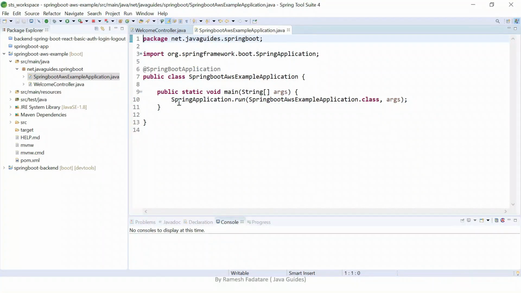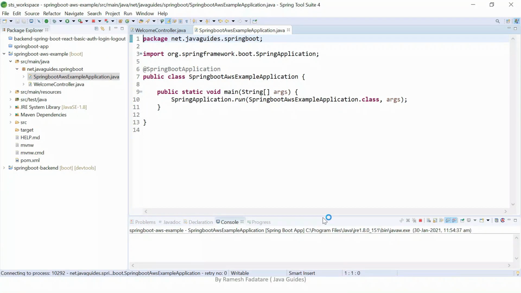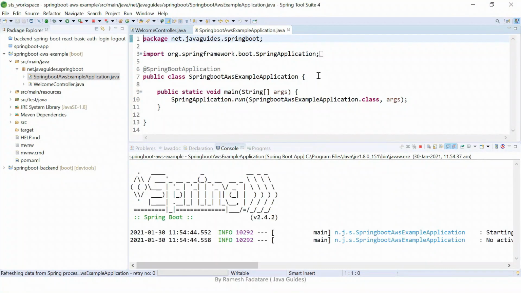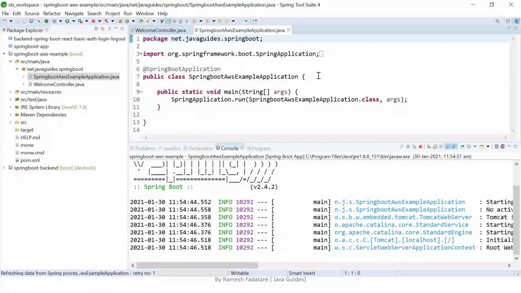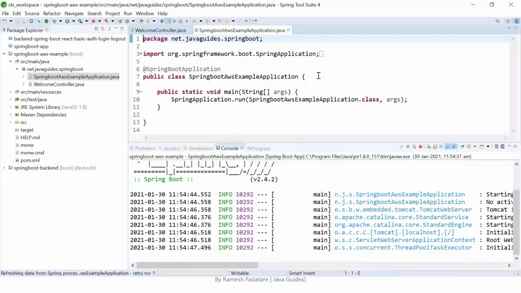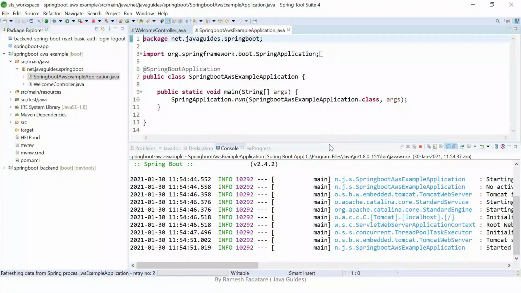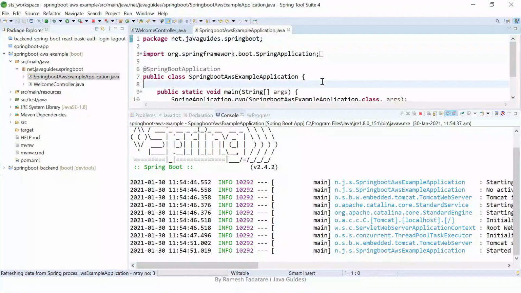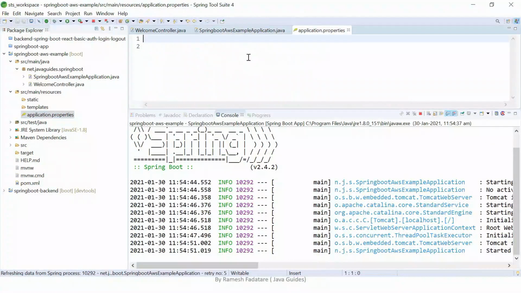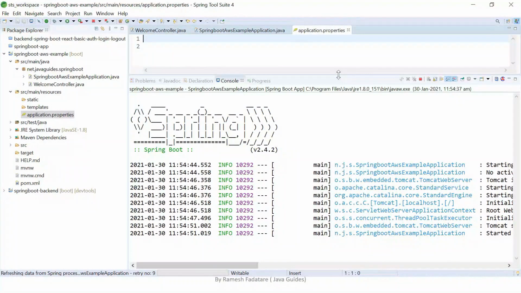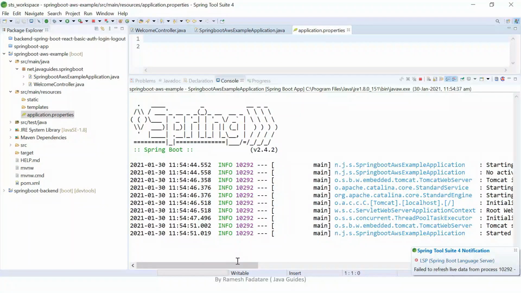So we can also change the port. By default the Tomcat server port is 8080, but AWS Elastic Beanstalk will use port 5000 to redirect our application on that particular port. You can also change the port here in the application.properties file, but let me show you how to change a port on AWS itself. So for that I don't have to configure any port here. I will show you when we deploy our Spring Boot application on Elastic Beanstalk.